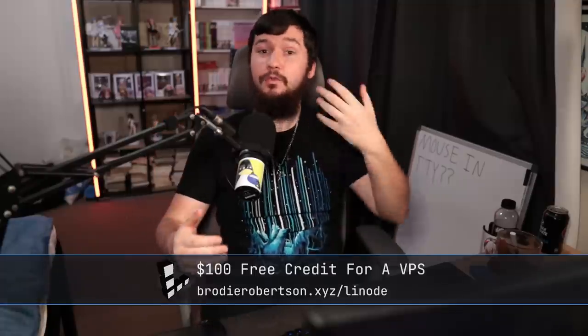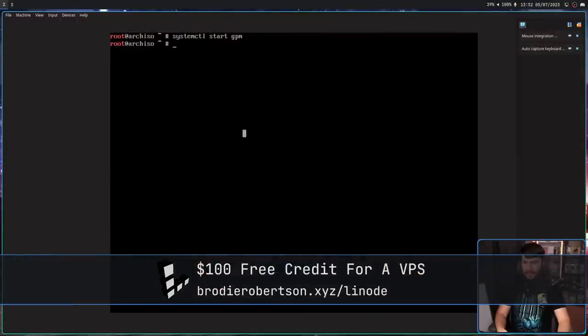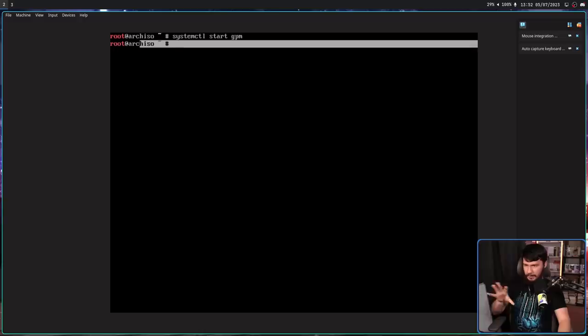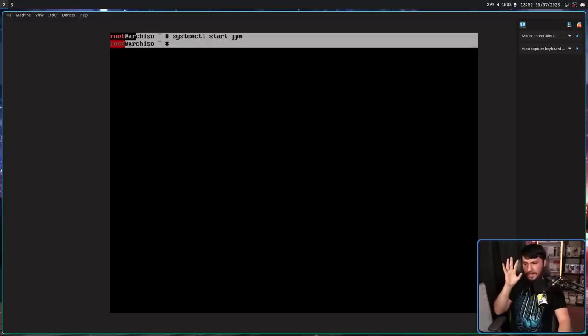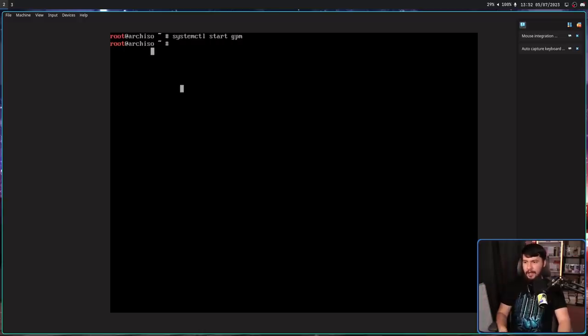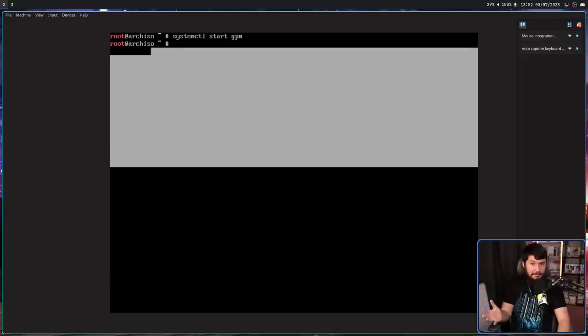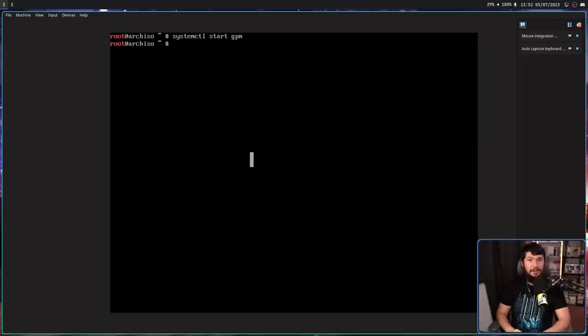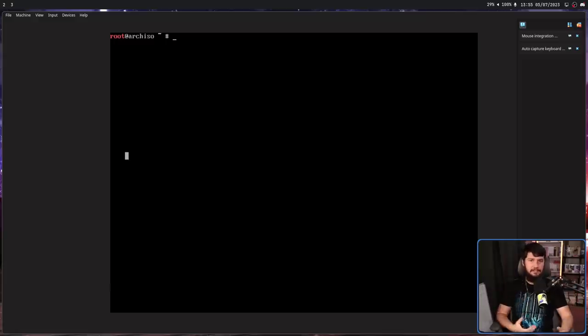Don't believe me? Well, have a look at this. I am using my mouse. I can select text in here. It's a little bit funky because I'm in a virtual machine. It works much better on hardware, but I can use my mouse in this TTY environment. This is done with a system called GPM, the General Purpose Mouse.